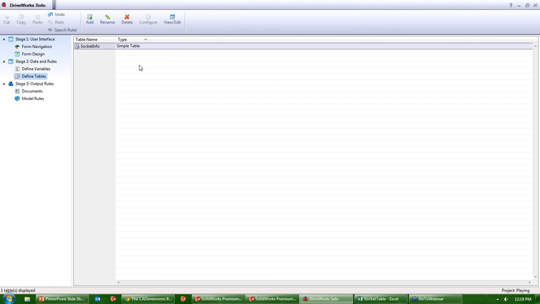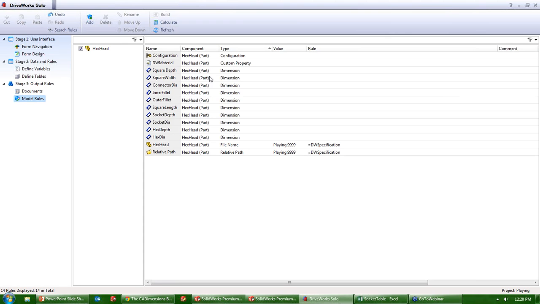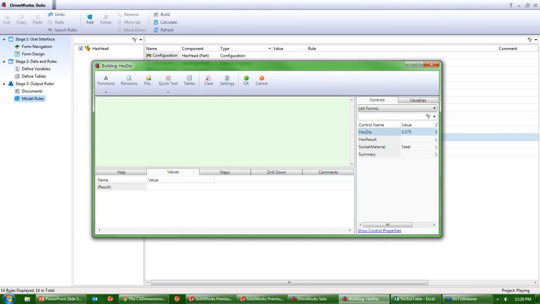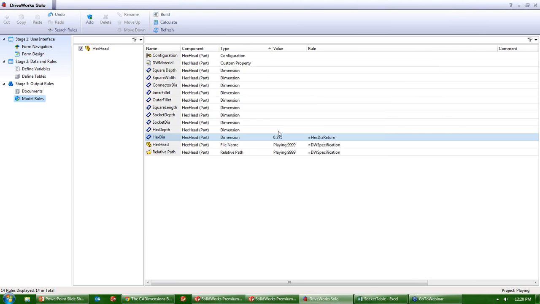So we have this table defined. Just going to click OK and go back to our model rules and then start using that table to pick some of these dimensions up. So the easiest one to start with here is our hex diameter, because that's what the user is starting us off with. So we're going to click Build. And from our controls window here, we're just going to double-click hex diameter, and that value is now set. So you'll see our value is whatever the user is choosing.